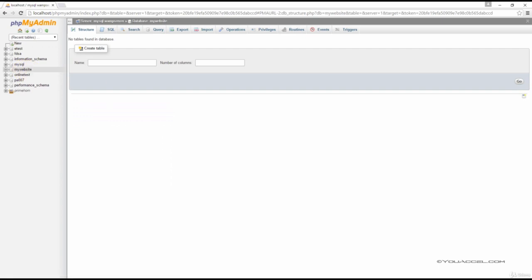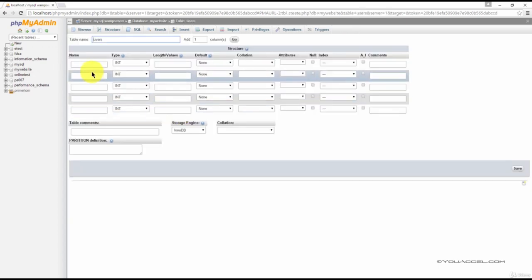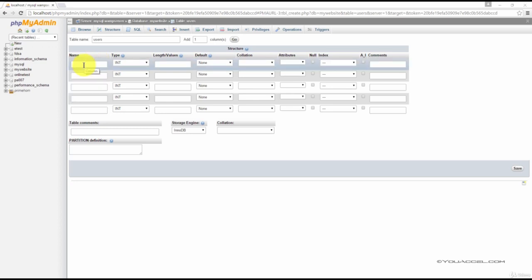And now we'll go ahead and create the table that will contain our data. Call the table users. And for number of columns, type in 5 and click Go. Now we need to create our fields and define certain properties for each field. We'll start with ID. For the type, select integer, the length 3, and this is the primary key, so set the index to primary. AI stands for auto increment, so make sure there's a check mark in there.